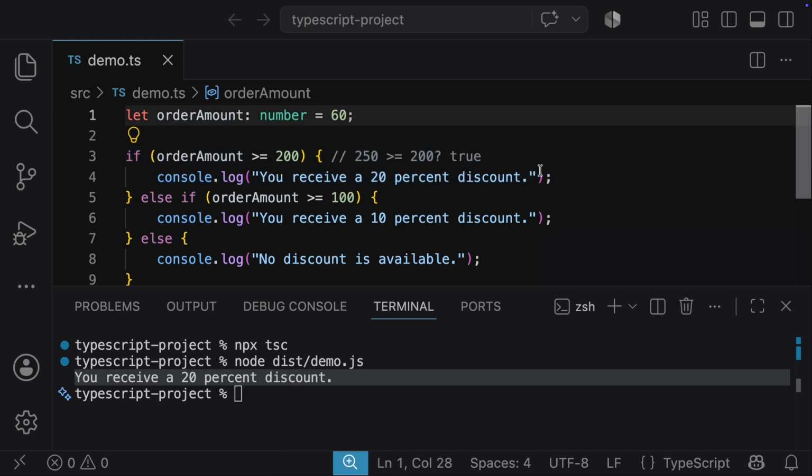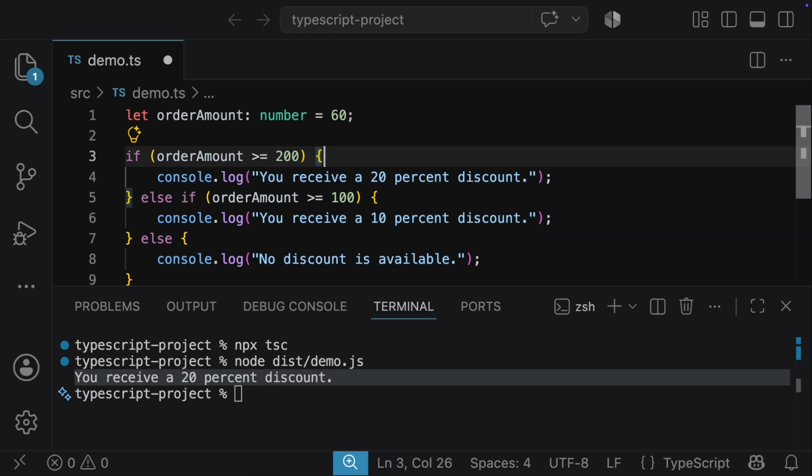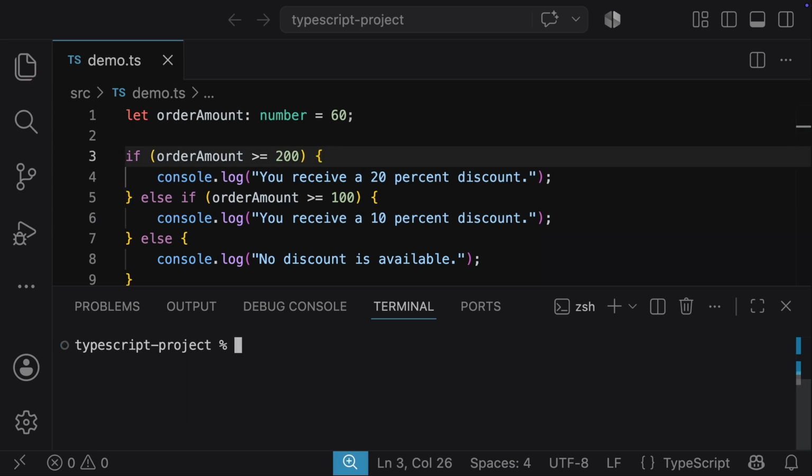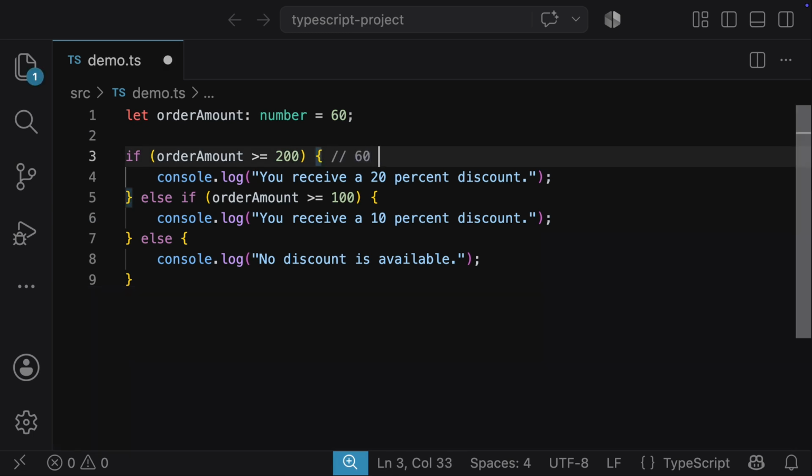Now let us test an order amount of $60. Again, only the value of order amount needs to change. The first condition checks whether 60 is greater than or equal to 200. That condition is false. The program checks the second condition. It checks whether 60 is greater than or equal to 100. That condition is also false. No true condition was found. Therefore, the else block runs.